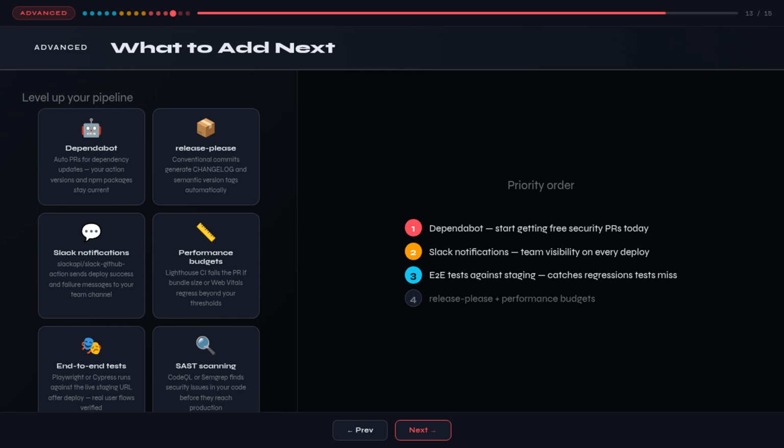Dependabot is the highest leverage next step. It opens automated pull requests for dependency updates and action version bumps, keeping your security surface current without manual tracking. Slack notifications using the Slack GitHub action give your whole team visibility on every deploy without needing to watch GitHub.